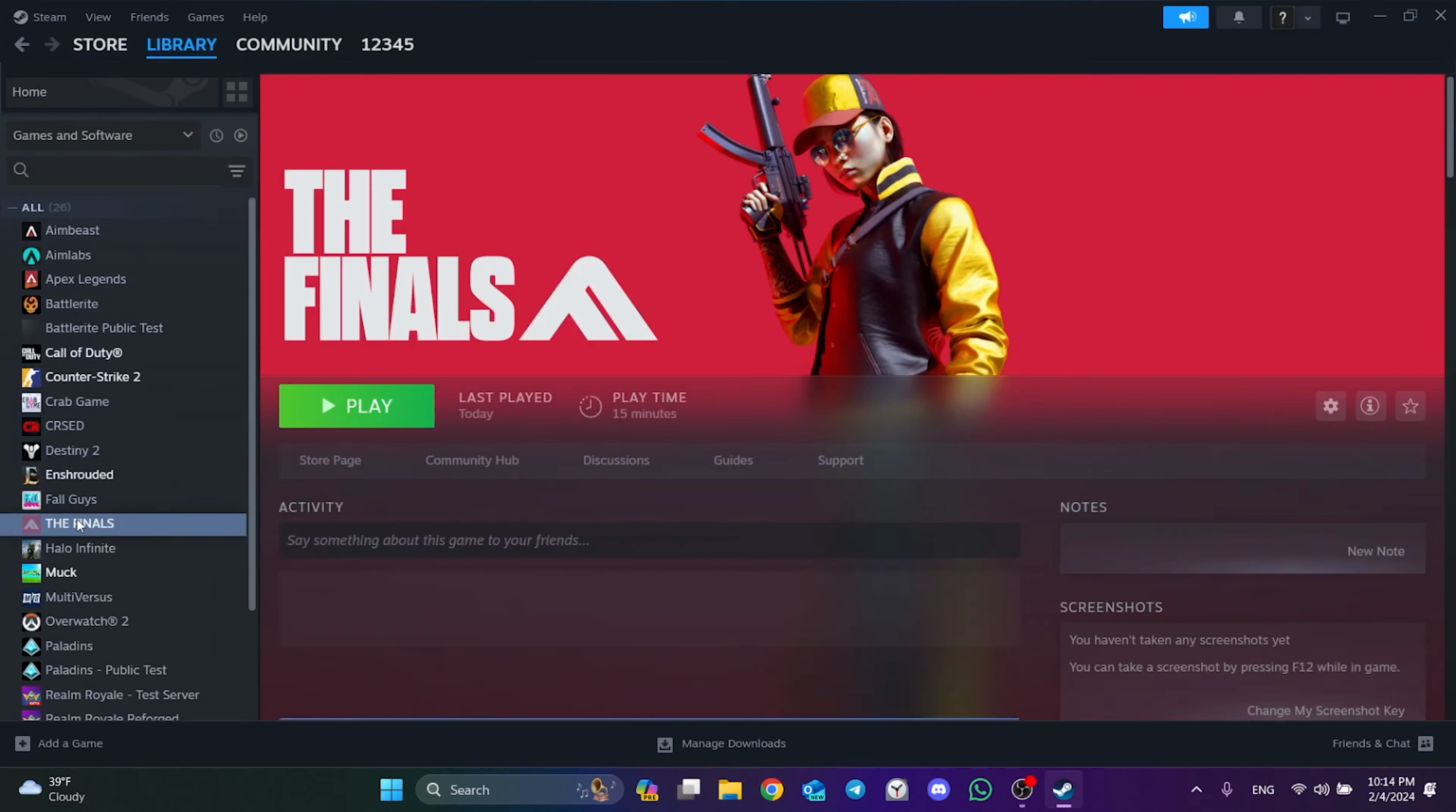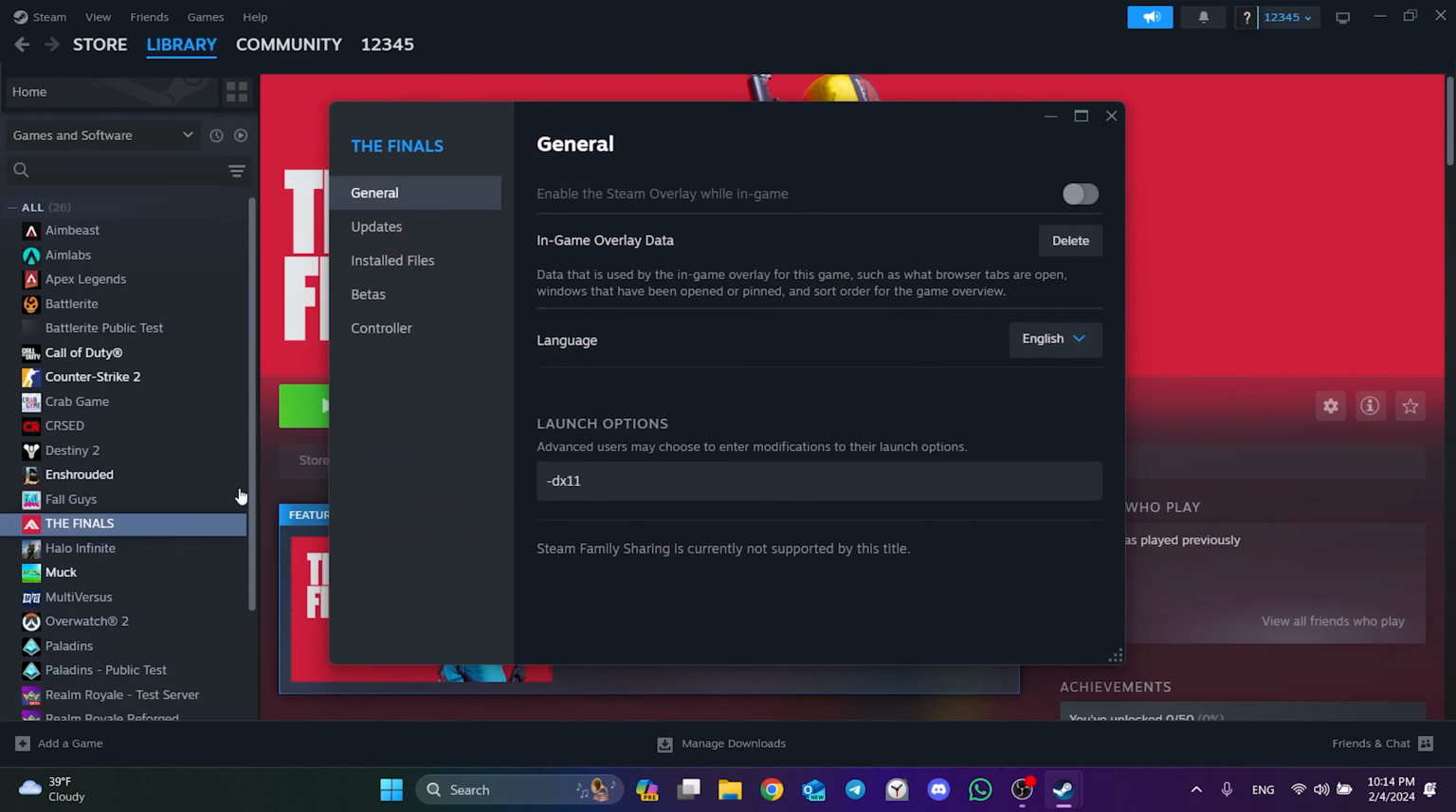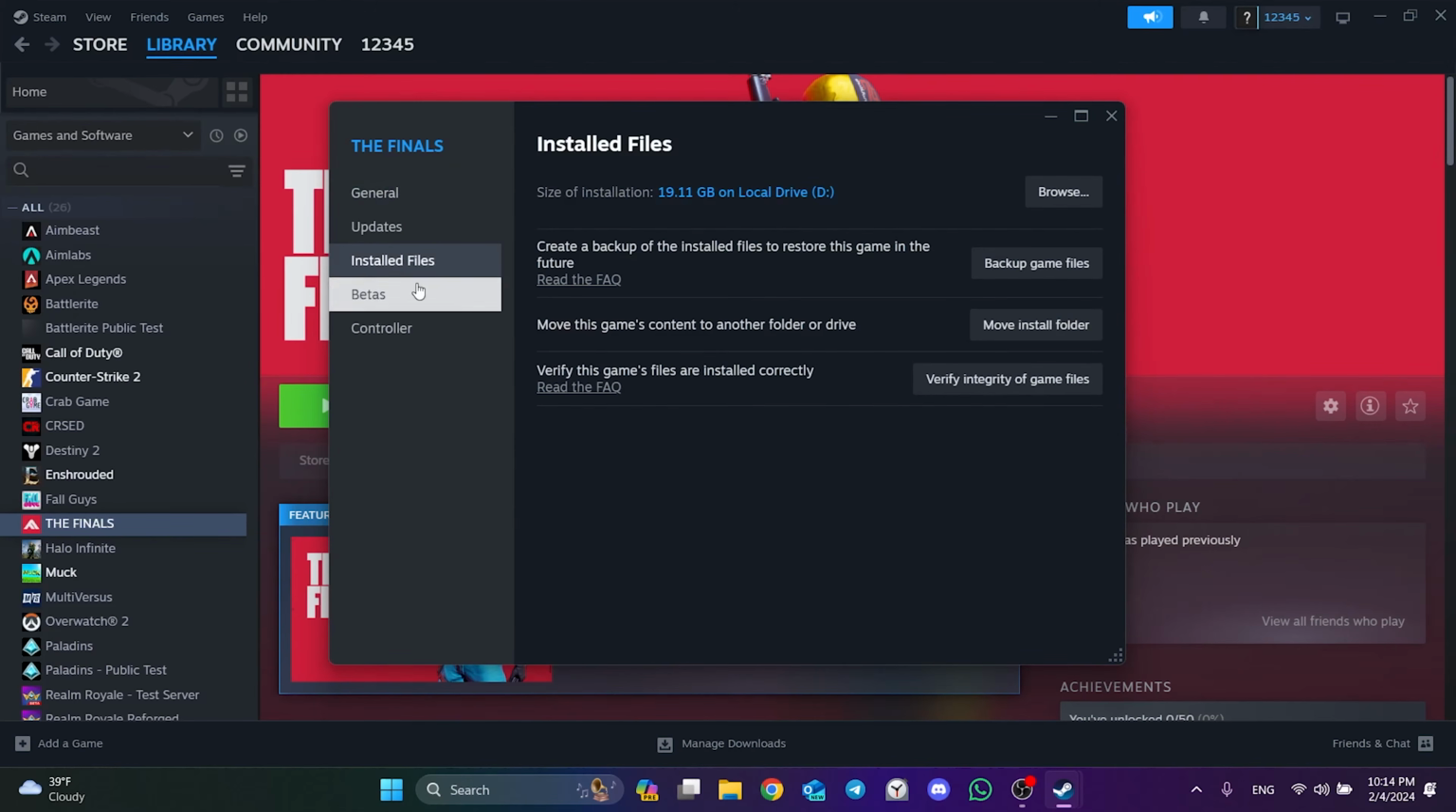Then right-click on The Finals and open Properties. After that, click Installed Files and then verify integrity of game files. The verification process is complete. Now you can check if the problem is solved or not. If the problem is not solved, we will move on to the second solution.